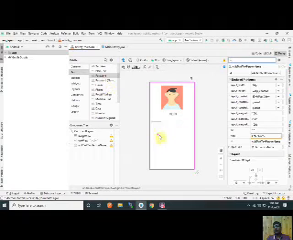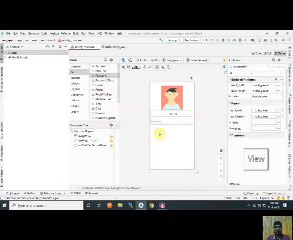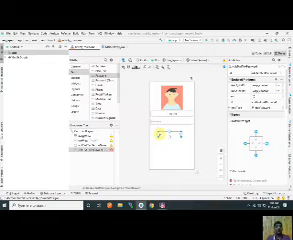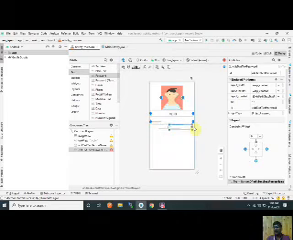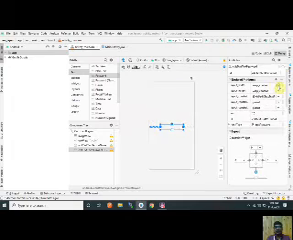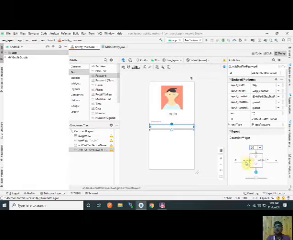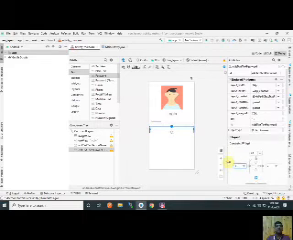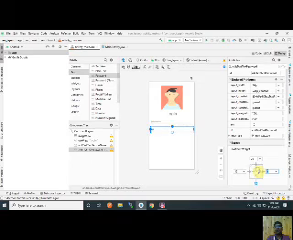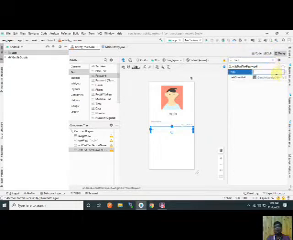For password we take the password edit text. Now I set this: match parent, 20, 10 and 10. Now also insert the hint and enter password.